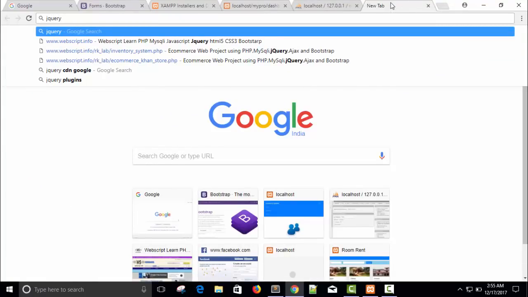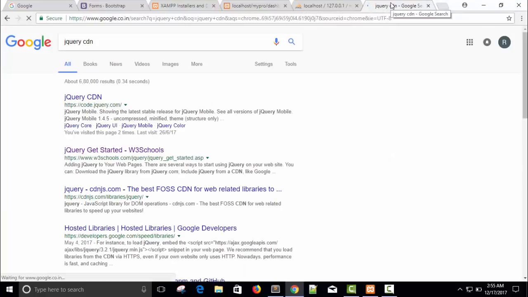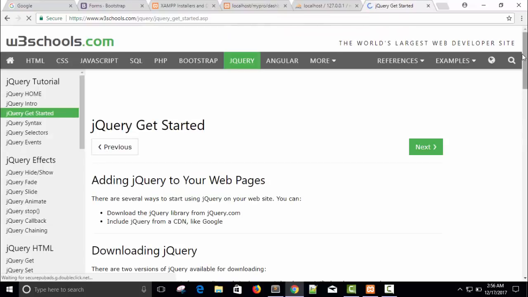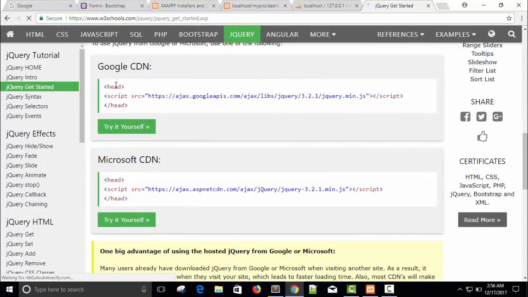So you can get the latest version of jQuery from the jQuery CDN. Just search jQuery CDN, and you can open the jQuery official website, jquery.com, and you can also get it from W3Schools. Here you have two options, one from Microsoft and another from Google. The Google CDN is from ajax.googleapis.com, and the Microsoft CDN is ajax.aspnetcdn. So we'll use the Google CDN, right? So we'll take it from here.